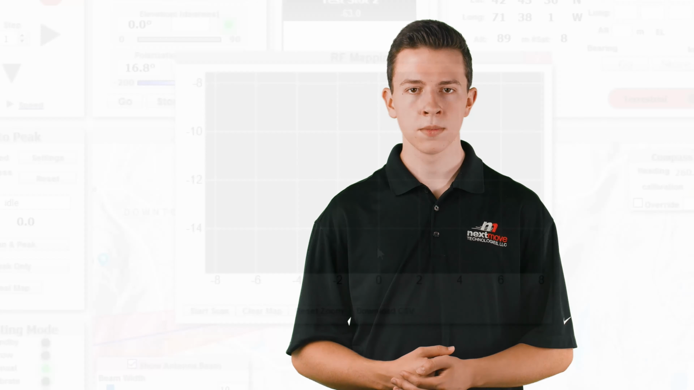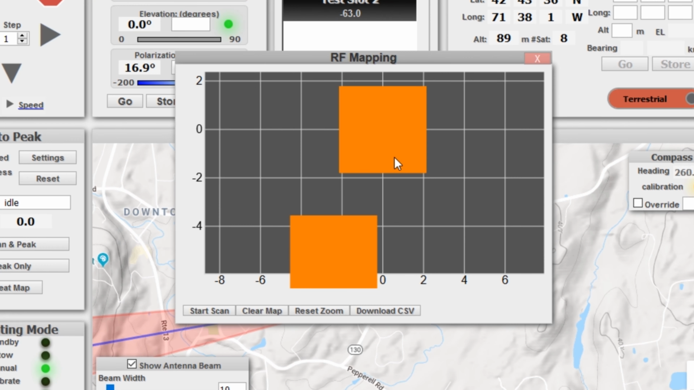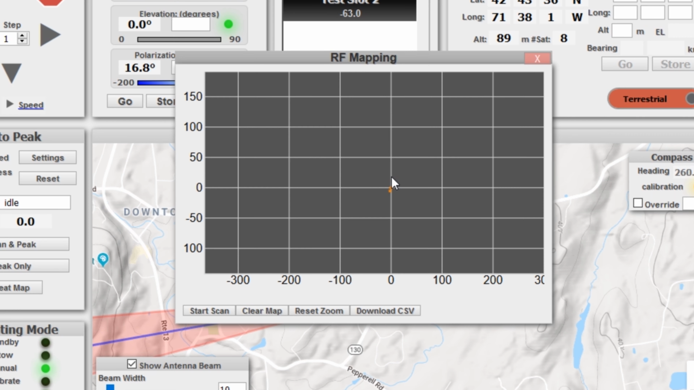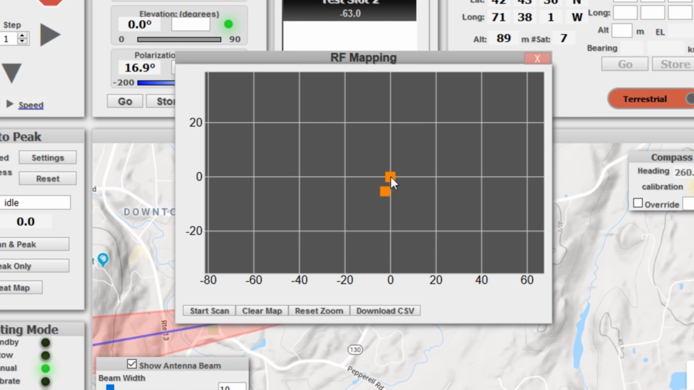During a scan or peak, the positioner will display the position and intensity of a radio signal, creating an RF image of the surrounding area. In this window, you can zoom in and out using the scroll wheel to see more or less of the image. You can also begin a scan inside the window, or save data from a scan in a CSV format by clicking Download CSV.